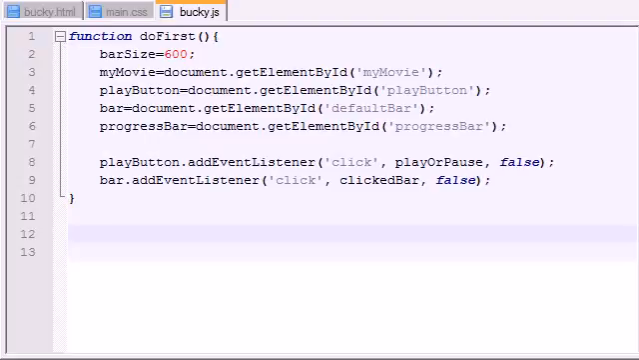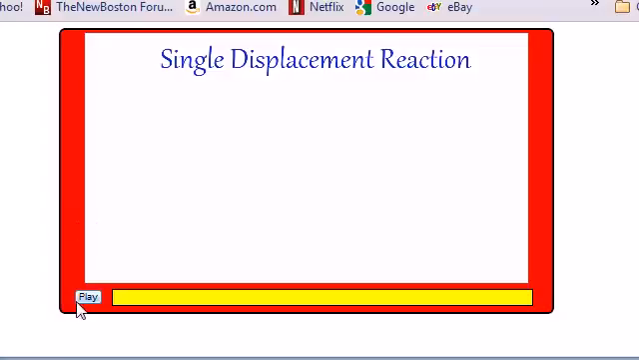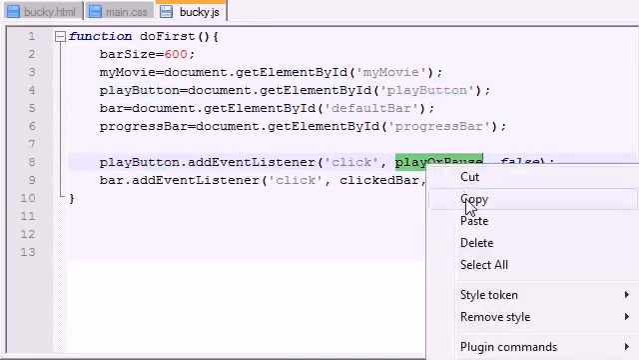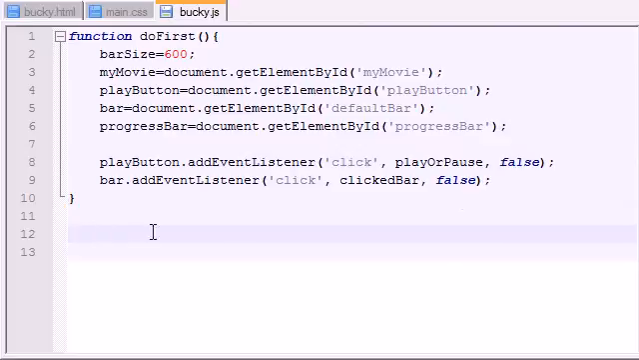Alright guys, welcome to your 30-second JavaScript tutorial, and in this lesson, I'm going to be showing you guys how to play and pause your movie. So remember, in the last tutorial we added an event listener called playOrPause to this play button. Whenever the user clicks this play button, a function called playOrPause is going to fire. This isn't a function that's built in already, we actually need to build this function ourselves, so let's go ahead and do that right now.